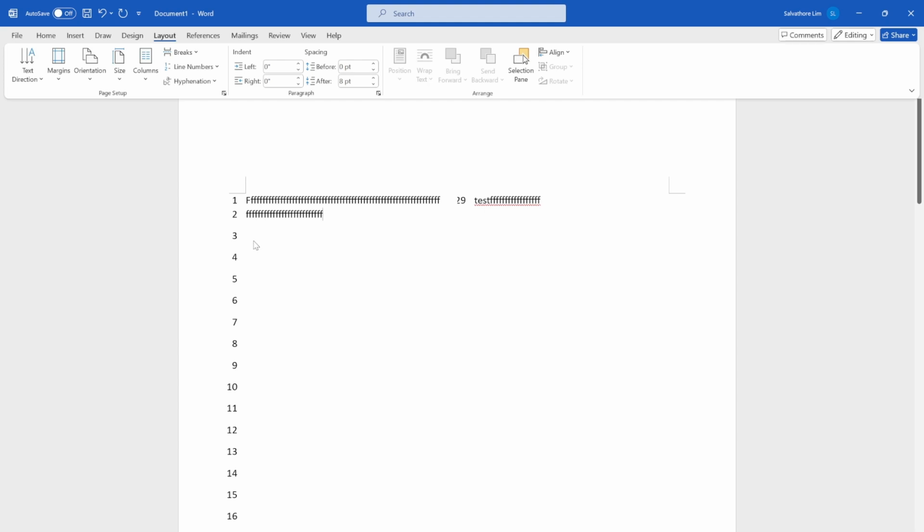Then there is the hyphenation button. The hyphenation button controls how words are hyphenated at the end of lines. You can turn hyphenation on or off or set it to automatic. Let's turn on automatic hyphenation.